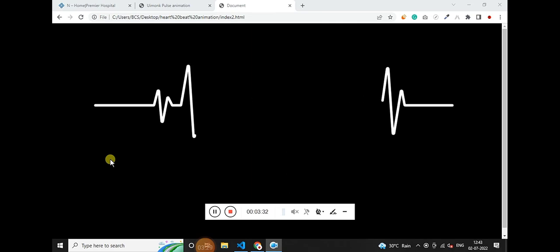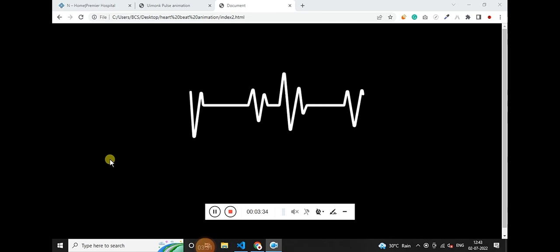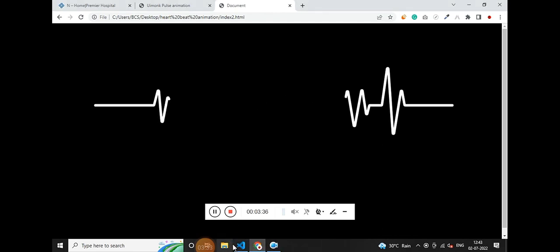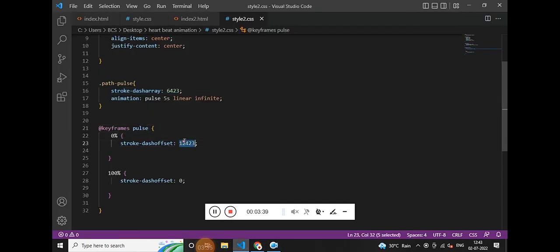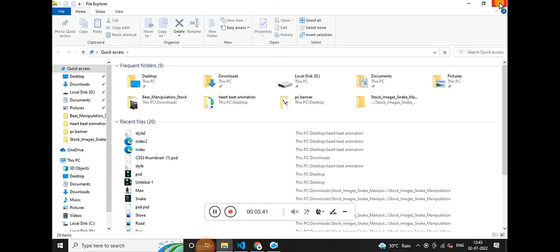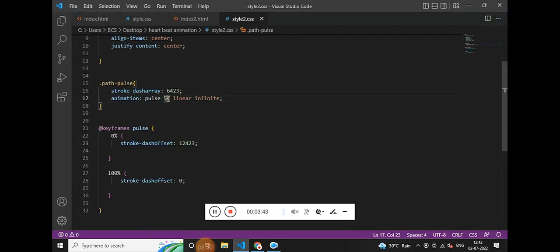The value I have passed, you can see on the screen. In case you want to increase the speed, you can change the duration to 2 seconds, and now that's done.